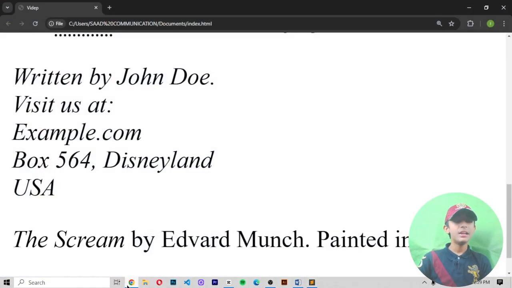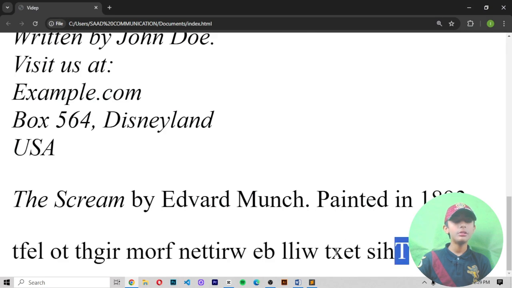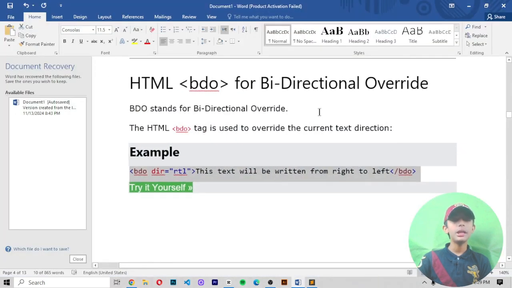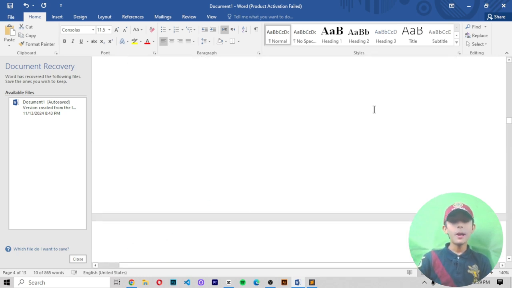Let me show you. Save it and run it. So this text is written from right to left. Why? Because I used the BDO tag here. BDO means bidirectional override, and the HTML BDO tag is used to override the current text direction. So now here you can see it.